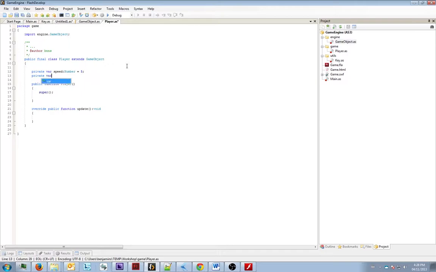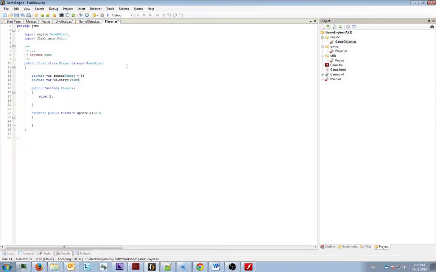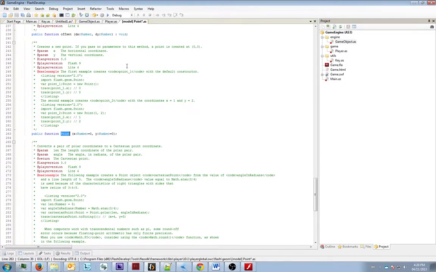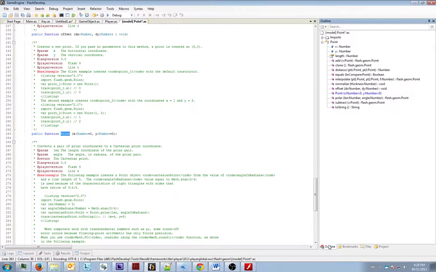I'm also going to create another private var velocity, which is the type Point. Now a Point is a special type of object that only has an x and a y. I like using it to get a reference to our velocity. And the Point has a bunch of other functions in there, such as, you can get a length or you can normalize the length. A lot of other kind of fun things.